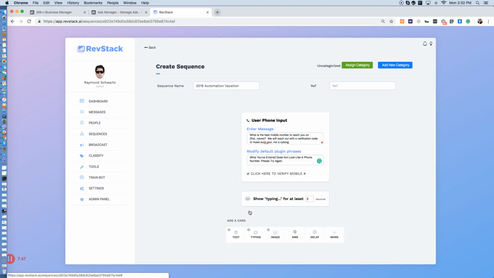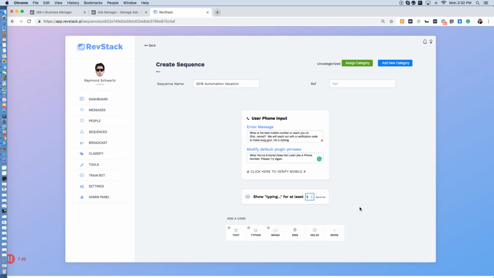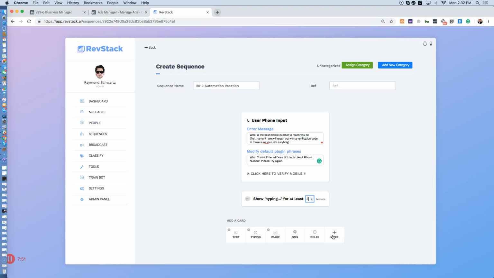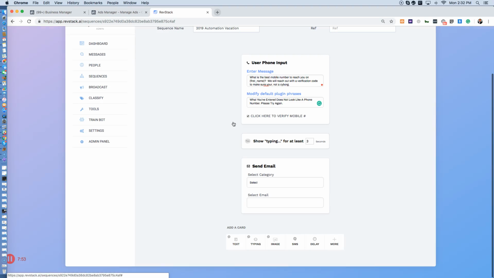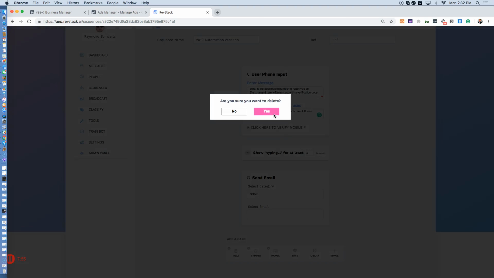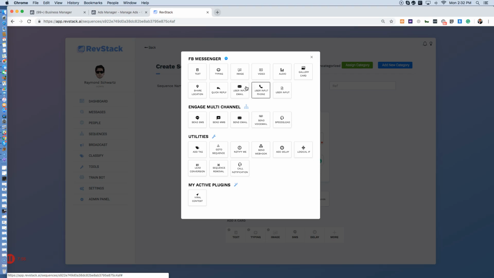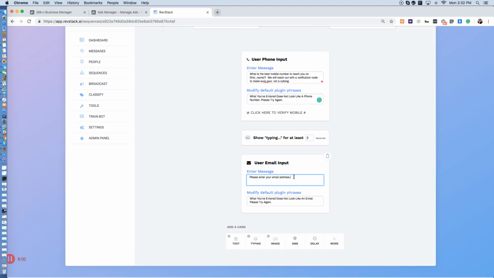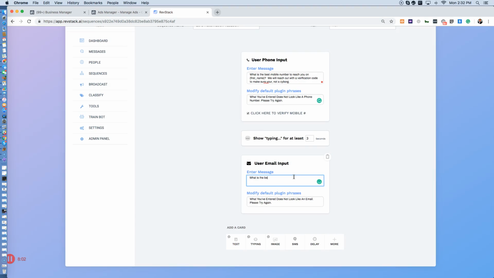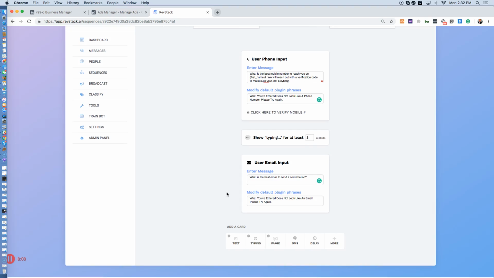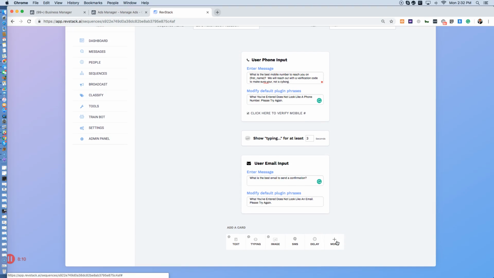Okay, so I'm going to do typing, make it delay a couple seconds like it's thinking, and then I'm going to ask for their email. User input their email. What is the best email to send a confirmation? All right, and then you can ask them whatever you want. I mean, you can go through and create this just like you would any other onboarding bot.